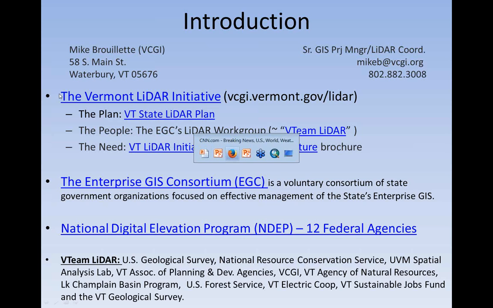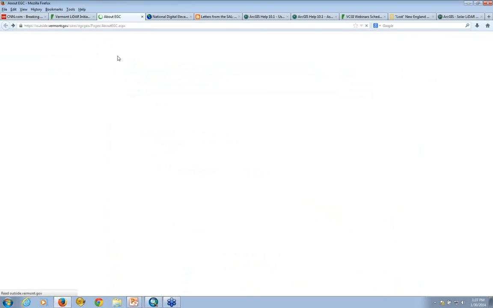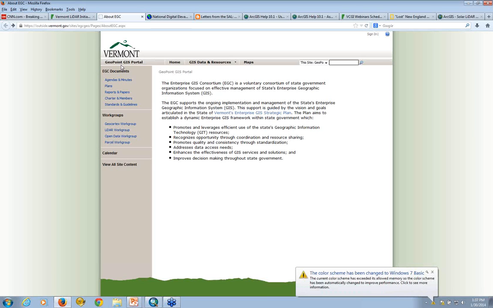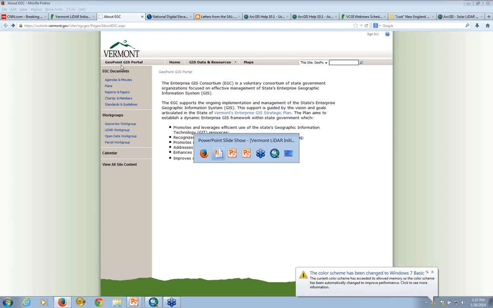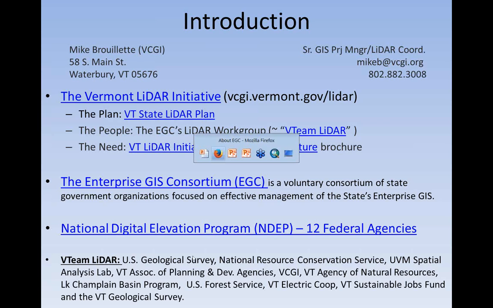It is organized under the Enterprise Geospatial Consortium, which is a voluntary consortium of state organizations to more effectively leverage resources and make sure our efforts are all aligned. And that is the organizational piece for all the partners that you see down here, USGS, Natural Resource Service, and many others who are working together to get this data out to you folks as best they can.